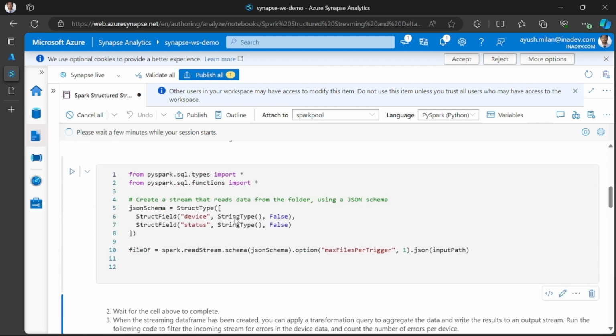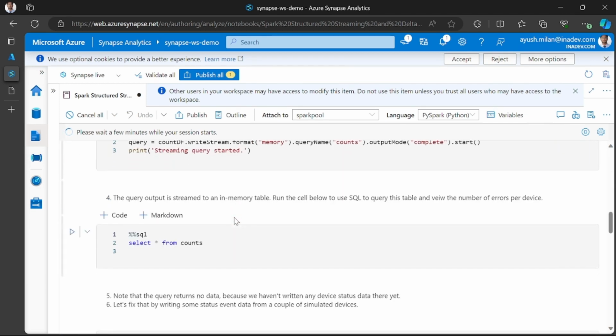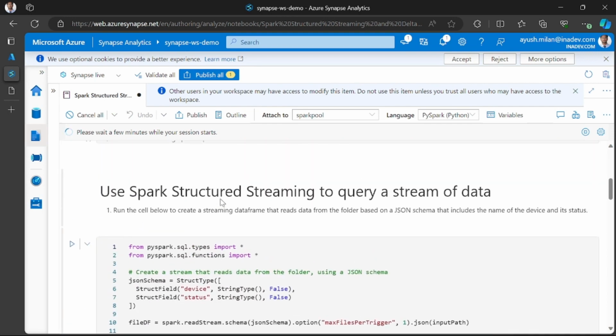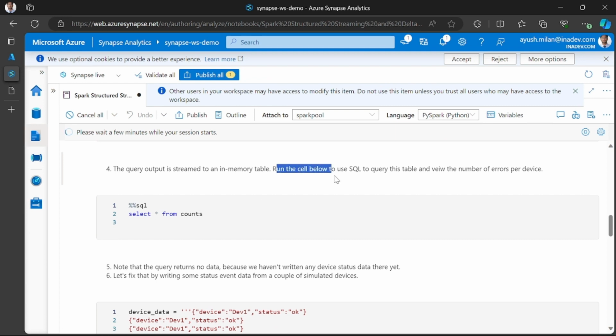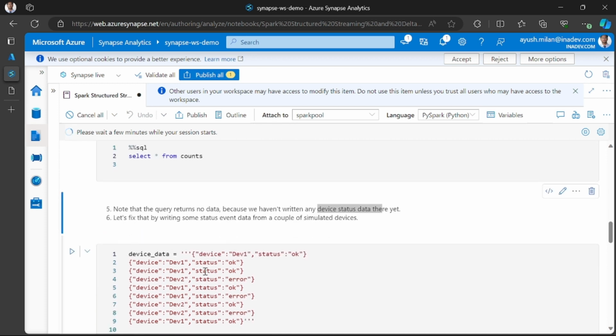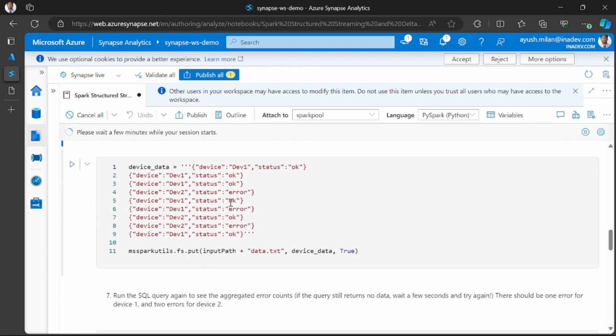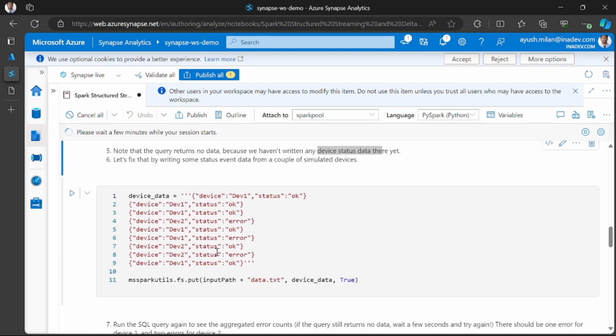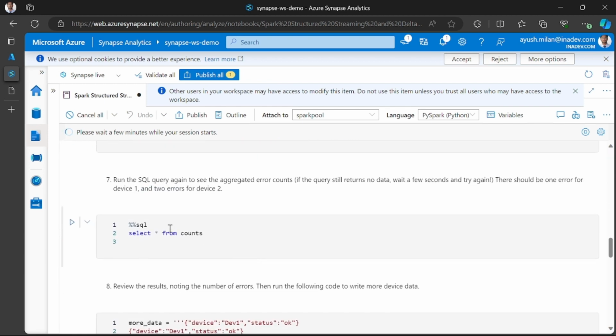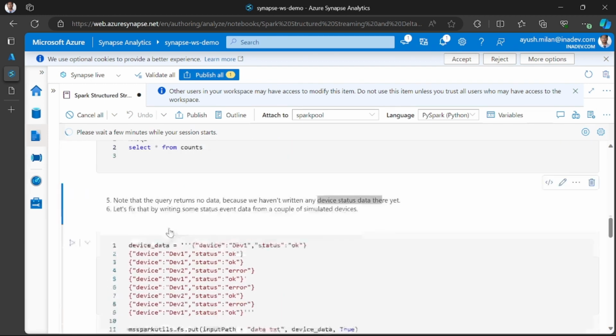So until this, we don't provide any data to this folder. You can see that after running this code we don't get any data, because we haven't written any device data yet. After that we have to add some device data, like in this way: dev device 1, status and the device. Then we will add this data to the input path, and then we will see what happens.